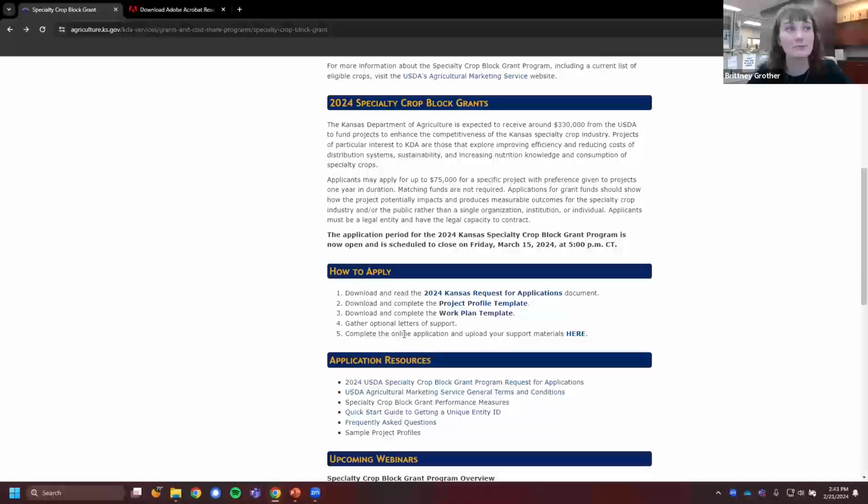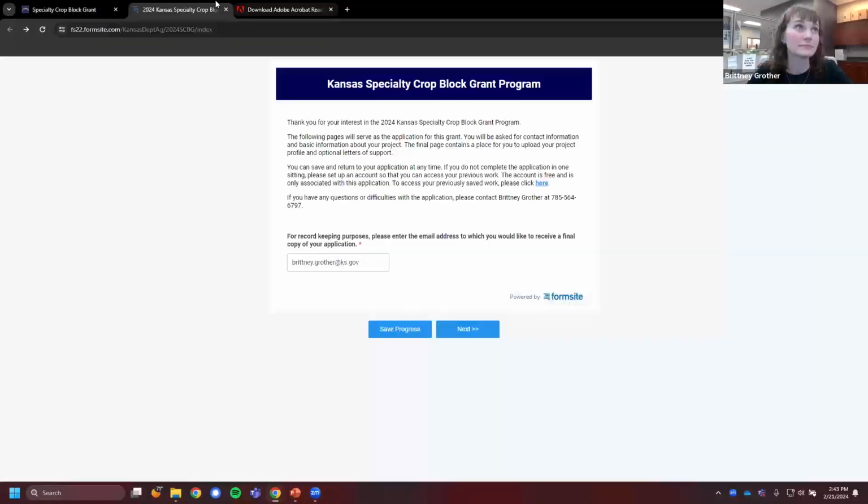So step 5, complete the online application and upload your support materials here. When you click on that button, it's going to take you to our online application. This really shouldn't take you very much time. It's mainly just filling out some basic information about your organization and your project.